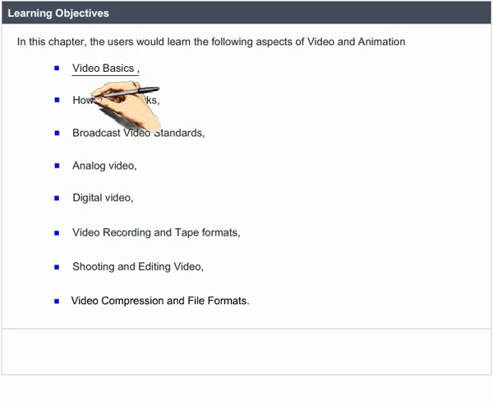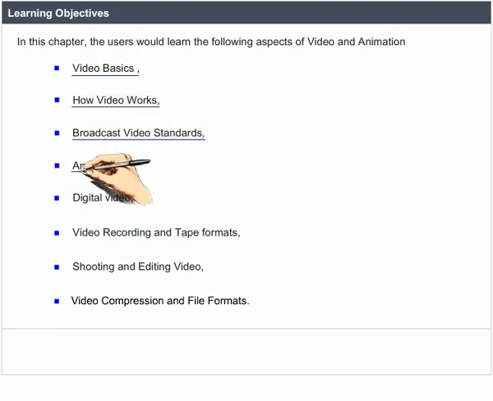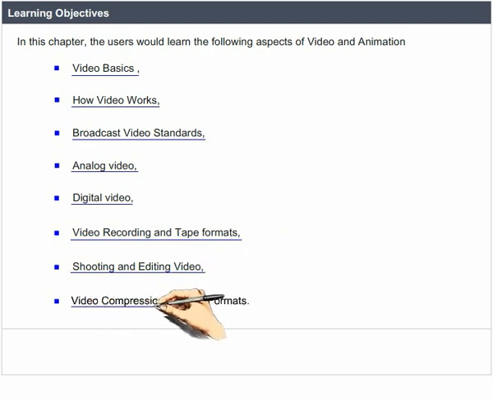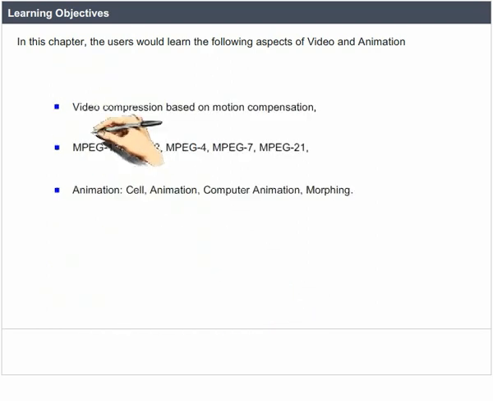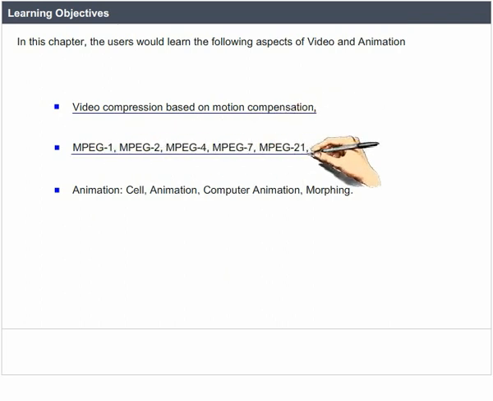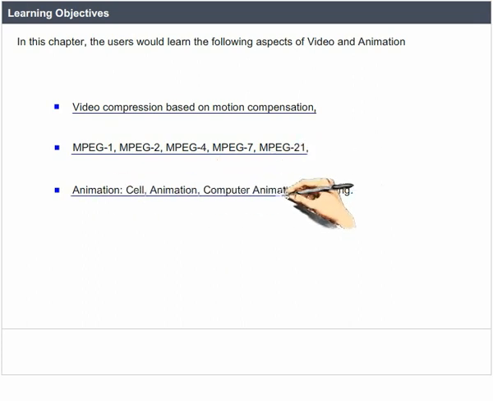Video basics, how video works, broadcast video standards, analog video, digital video, video recording and tape formats, shooting and editing video, video compression and file formats, video compression based on motion compensation, MPEG-1, MPEG-2, MPEG-4, MPEG-7, MPEG-21. Animation, cel animation, computer animation, morphing.